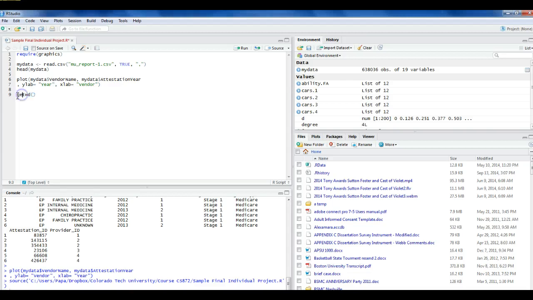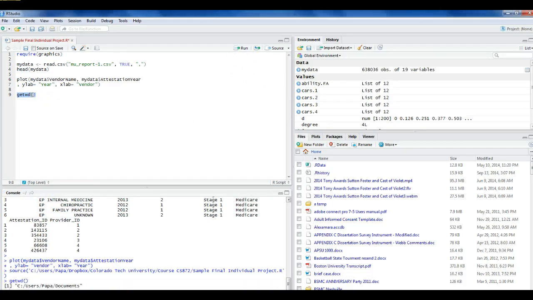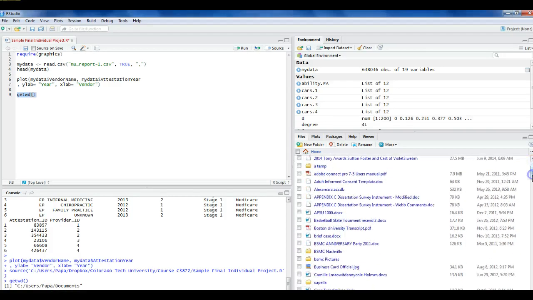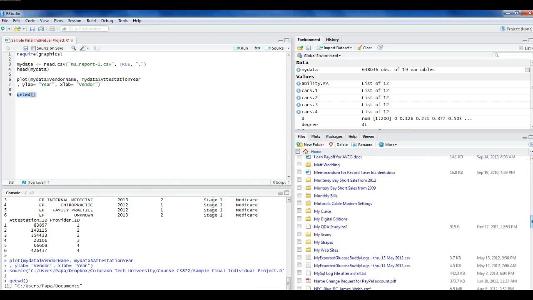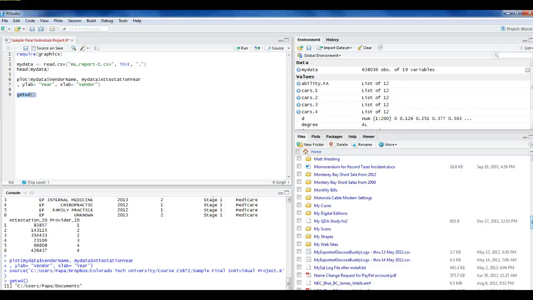And I'll just run just that portion. Or let's get the whole thing in there. And then I can just run just that I've highlighted. And on the bottom I can see the full path name as far as where my working directory is for RStudio. And it's C:\users\papa\documents. And that's this directory over here. I can also further verify it by coming over here and I'll look for the file that's called MU report -1 CSV. And so as we come down here, did I pass that?